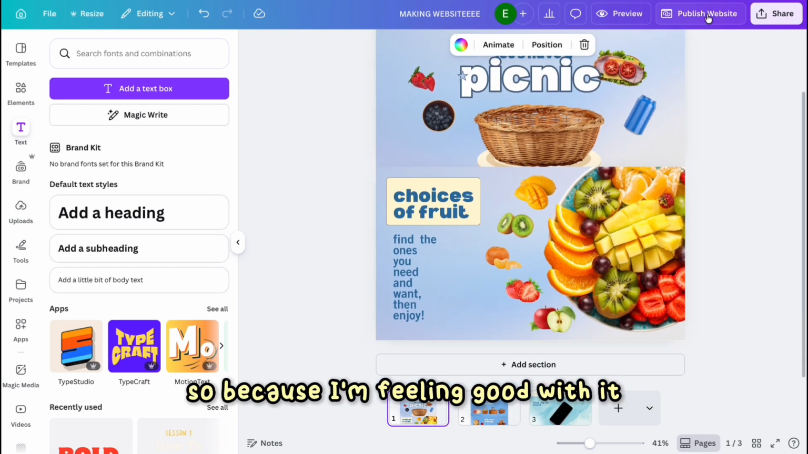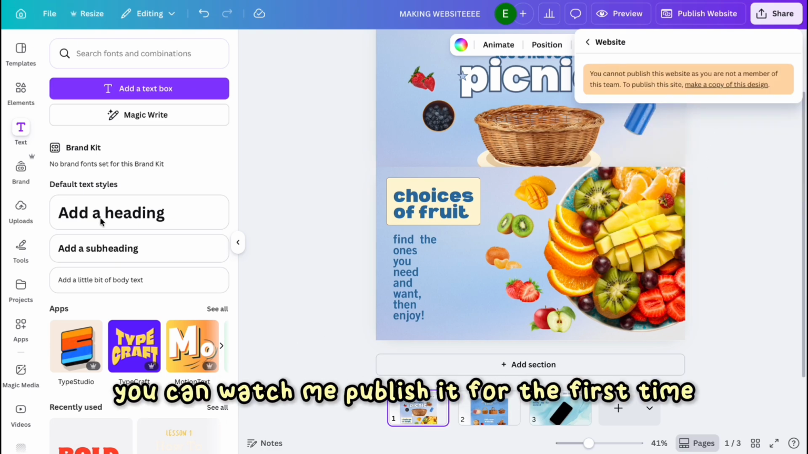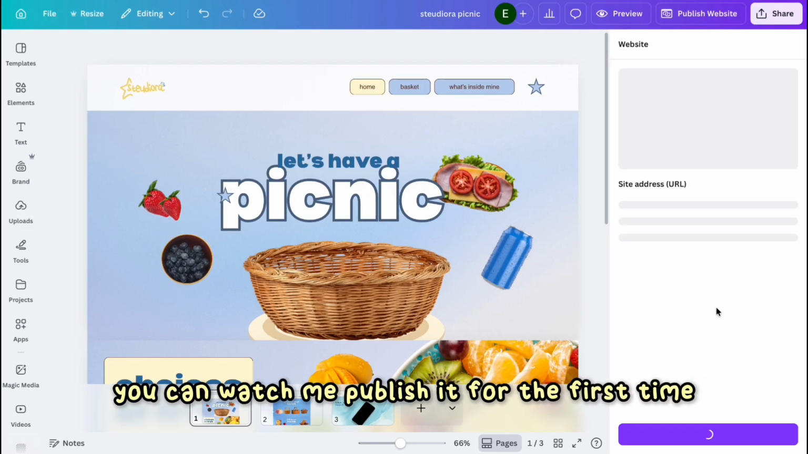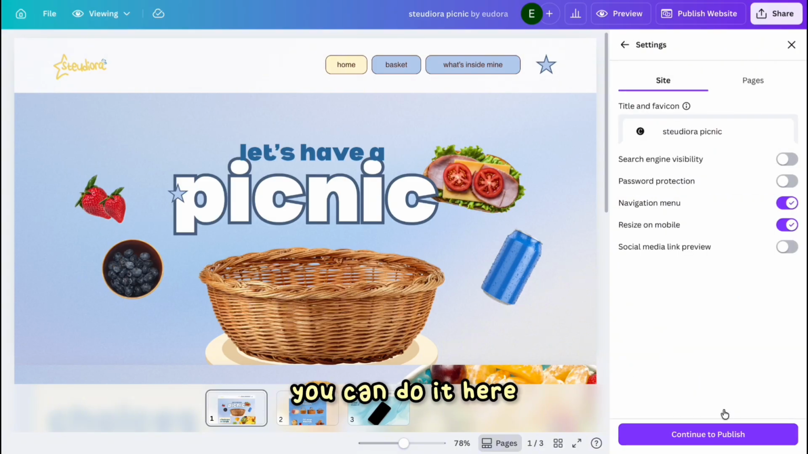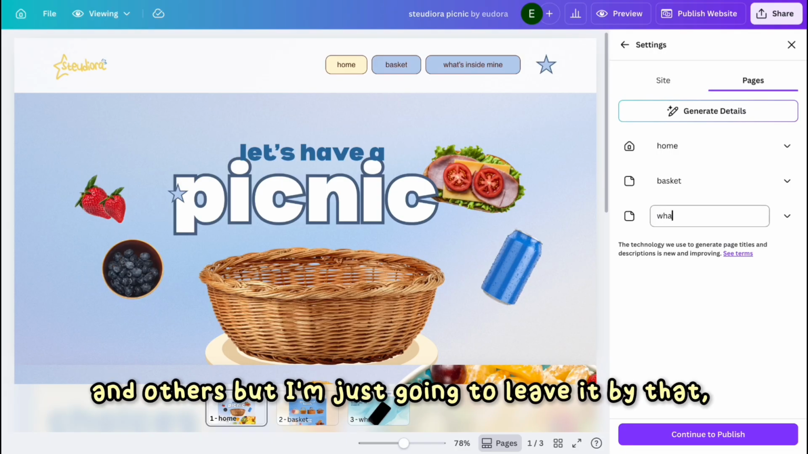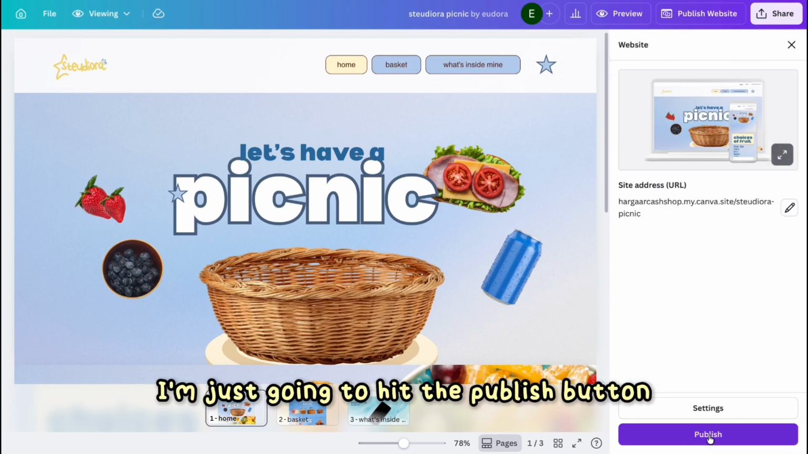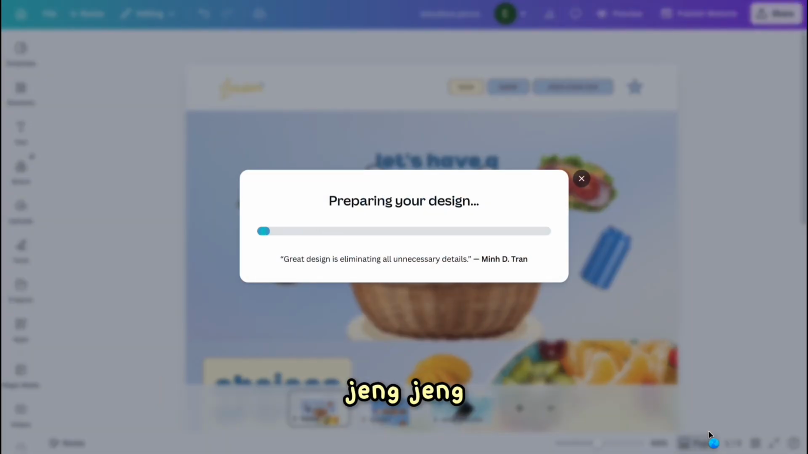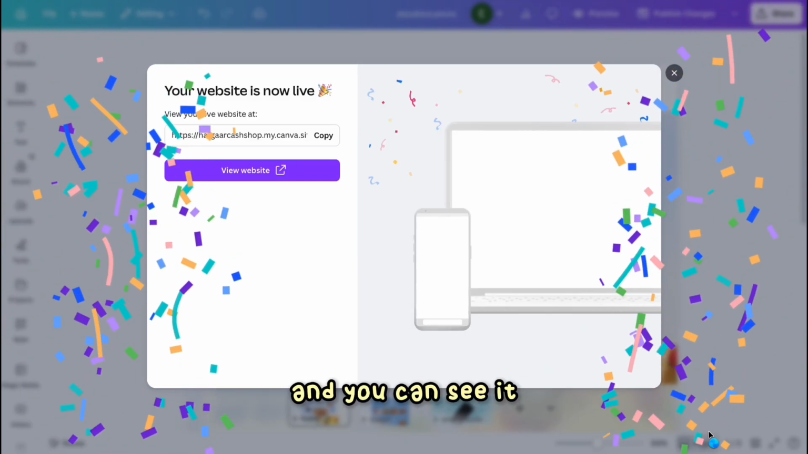So because I'm feeling good with it, I'm going to publish it right now. Literally right now. You can watch me publish it for the first time. And then I'm just going to change the page's name. You can do it here. You can also put some details here, like description, URL path, and others. But I'm just going to leave it by the setting. This is my setting. So after that, I'm just going to hit the publish button. Yay, darling, it's publishing. Just wait for some time and it will be public and you can see it.